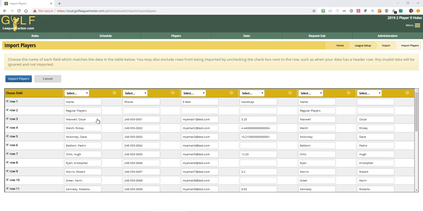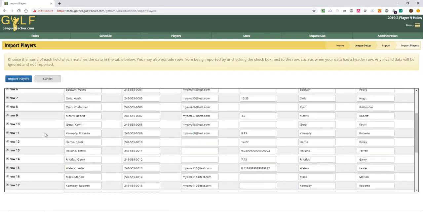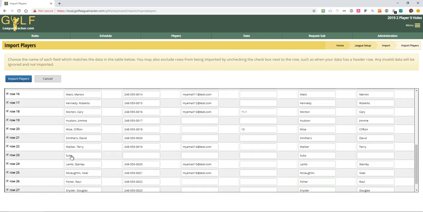Now I can choose what rows I want to import if I want to change this. So I don't want this header row up here, so I'm going to uncheck that. And this regular players row, I don't want that. And I'll scroll down a little bit, and here's the subs row, and I'll uncheck that.